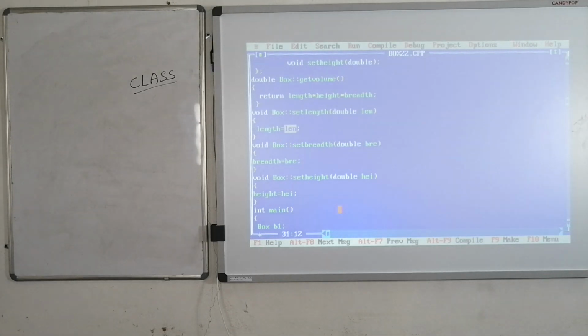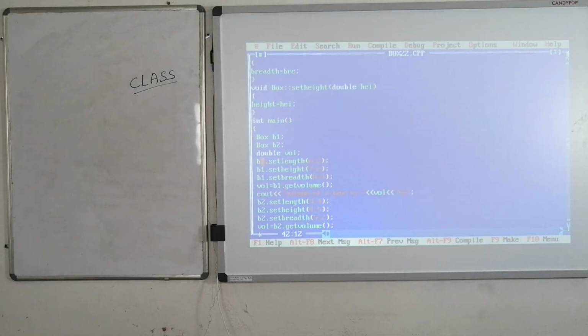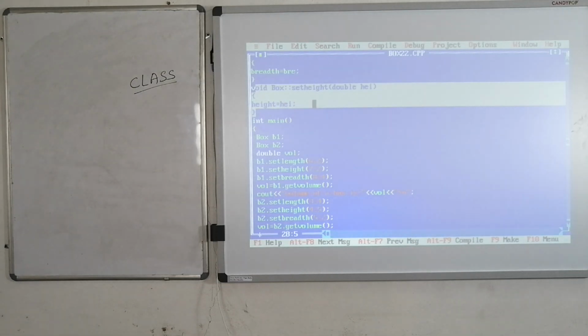Next, whenever the compiler reads the b1.set_height function, where the 7.2 value is given, control is directly transferred here. Now what is the value of hei? We are passing the 7.2 value, so the value of hei is 7.2. Then height becomes 7.2.